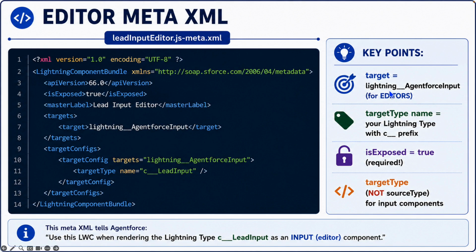So for that, you have to specify the lightning__agentforceInput. You have to specify the target type name with the c__ prefix. So here you have to specify the target lightning type that we created in the previous video. Make sure that whenever you are doing it, you are putting the prefix c here. You also have to make sure that you are exposing the component, which is again required.